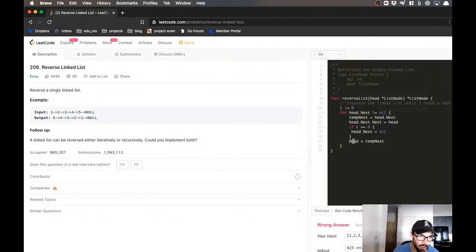And then we want to set the head to the... maybe I should do the temp next here. Temp next. Man, that word next, the more I look at it, the more it just looks strange.